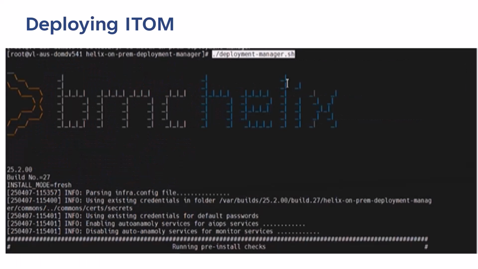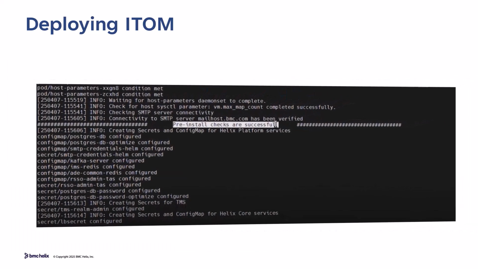Run the deployment using the command ./deployment-manager.sh. The system will read your config files and begin deploying infrastructure and core services. Awesome. The installation is running smoothly.